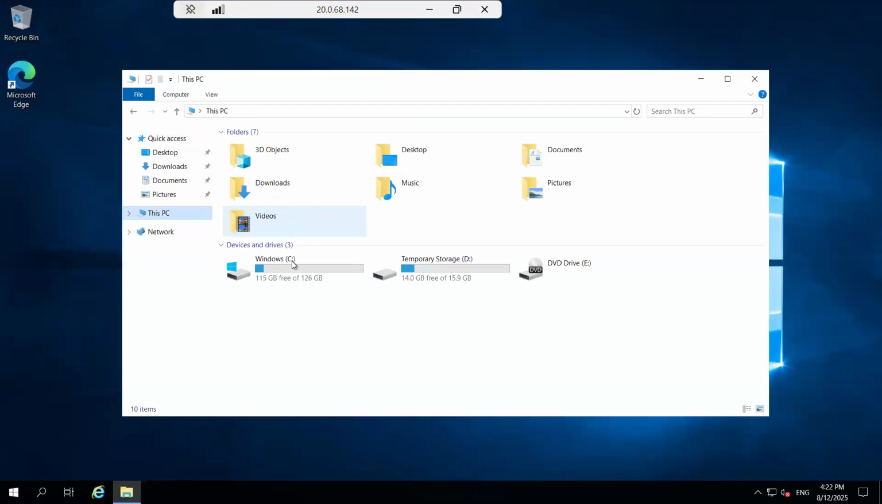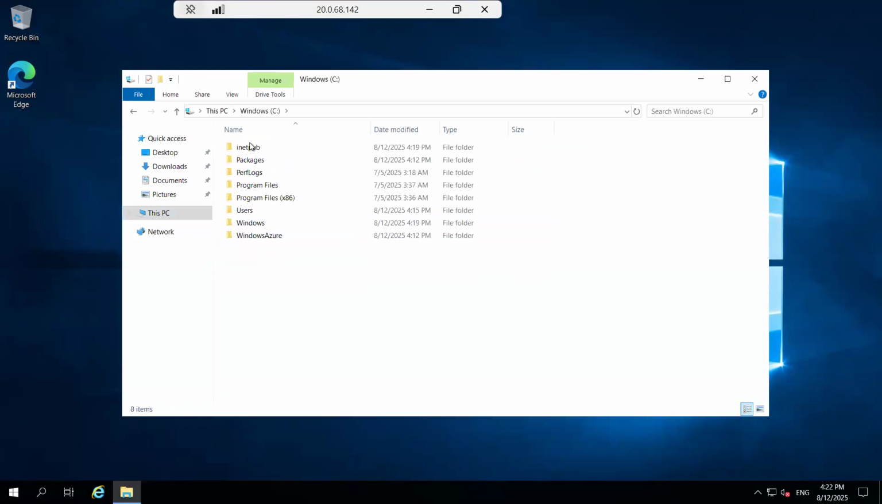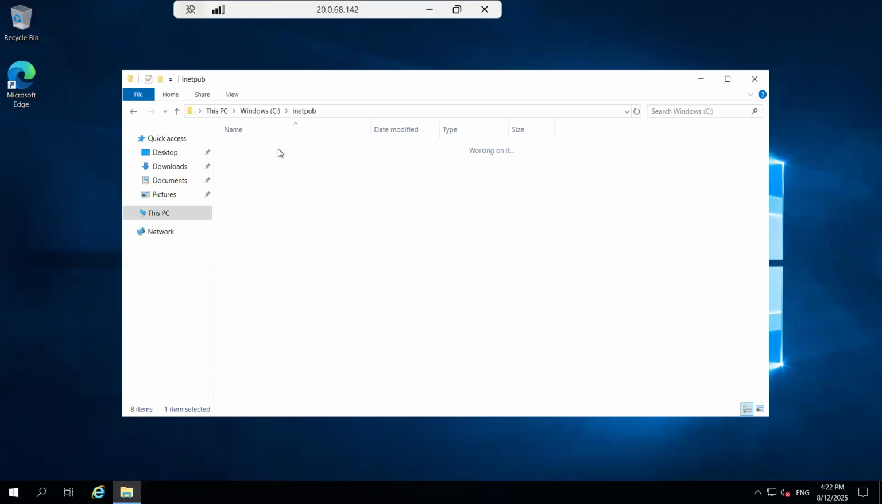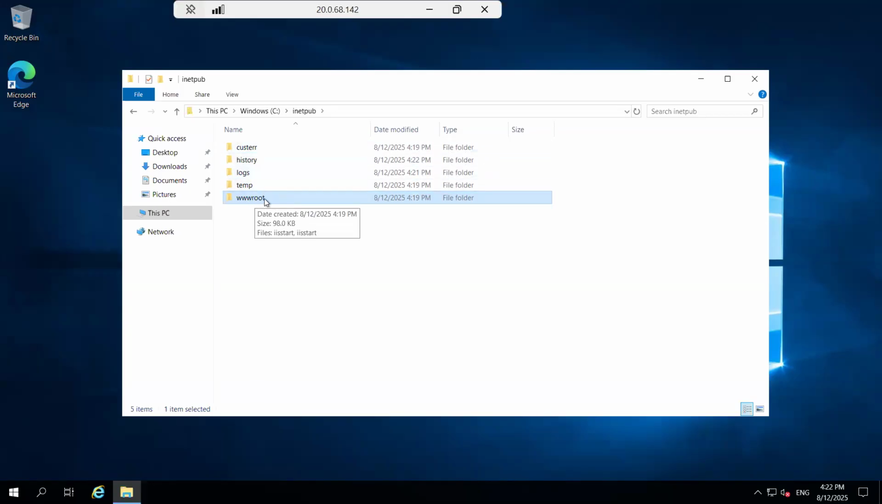You will see there is one folder inside the C drive, which is inetpub. So this inetpub will be there. You have to go to the inetpub. These are some of the subfolders where the logs for the web services, the temporary files, the history, and all the configuration related information will be stored. So we need to go to the wwwroot folder.